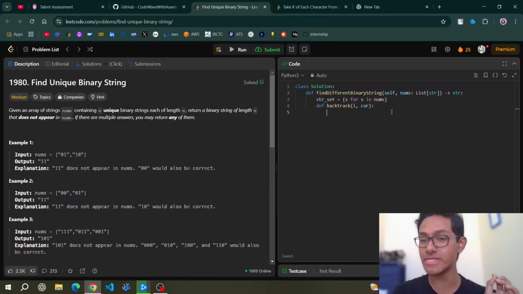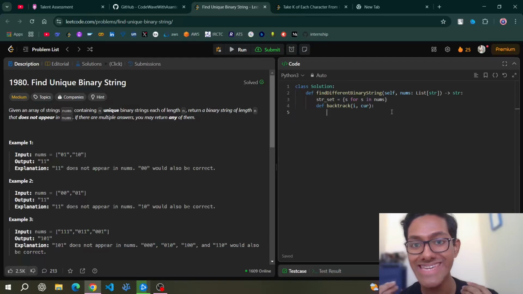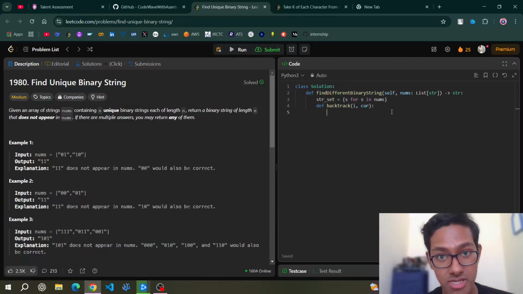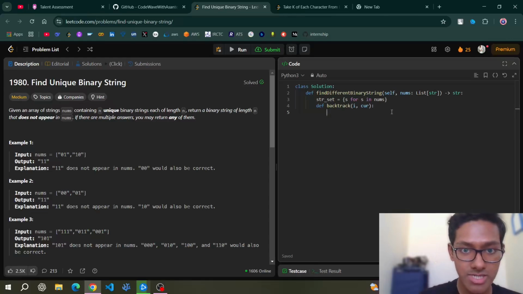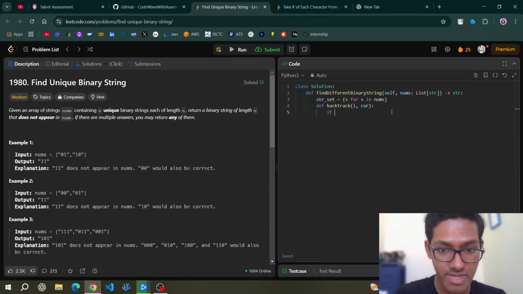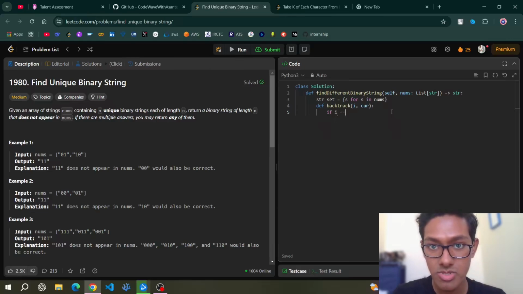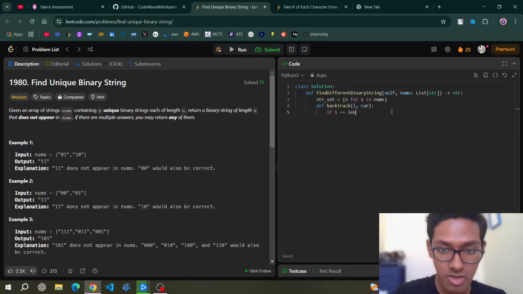So what will be the base case? The base case is very simple. Stop when we get one possible string. That means we have to stop the whole recursion whenever we get one possible string. At least one possible string we should get, and we should return that. So if i is equal to len of nums.